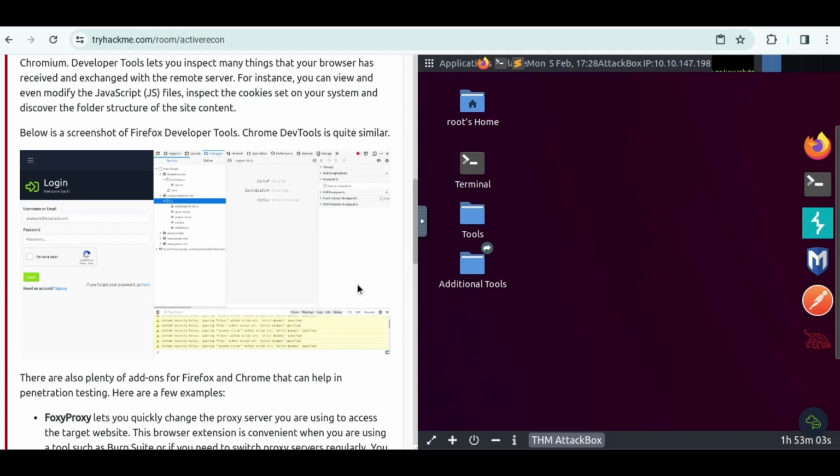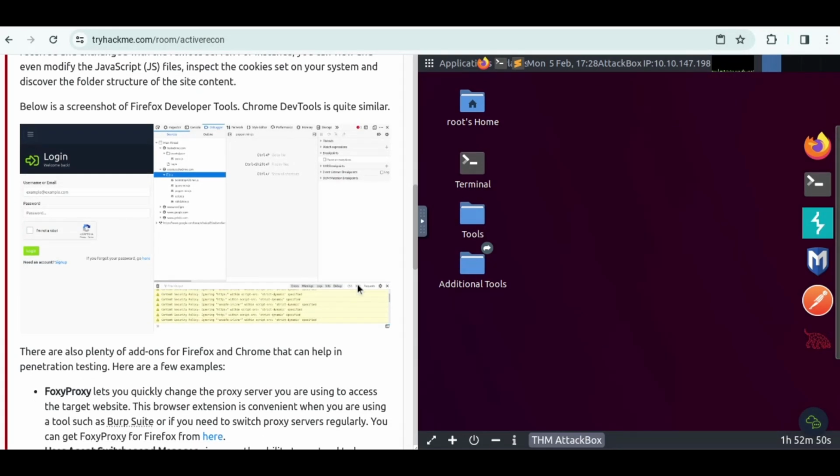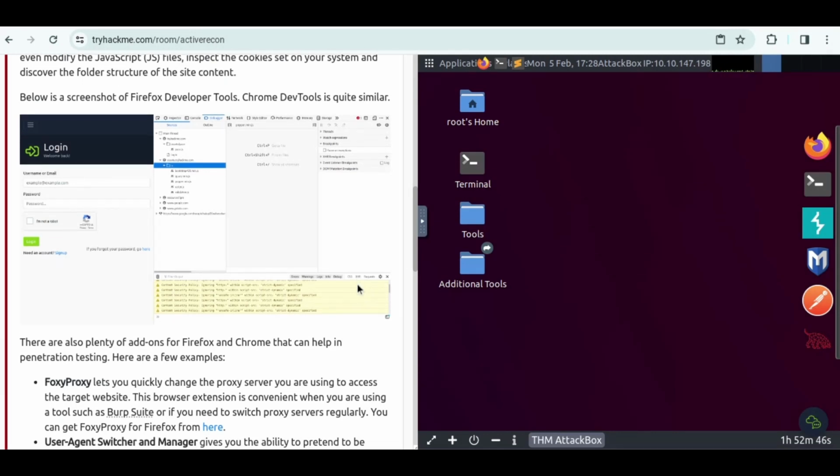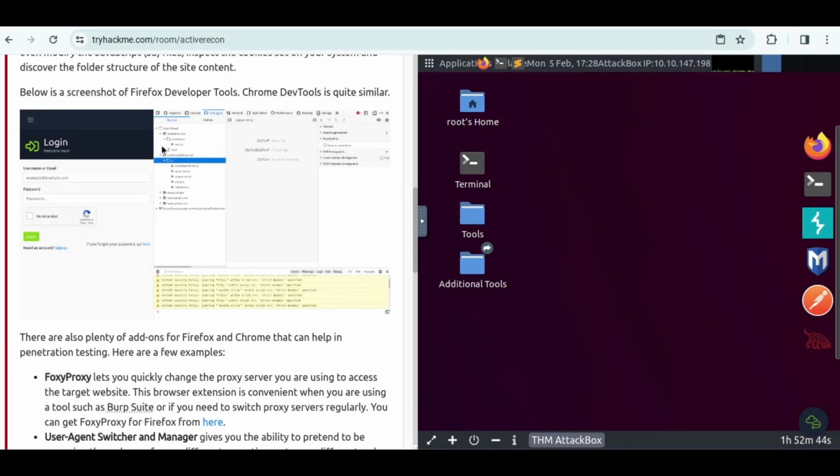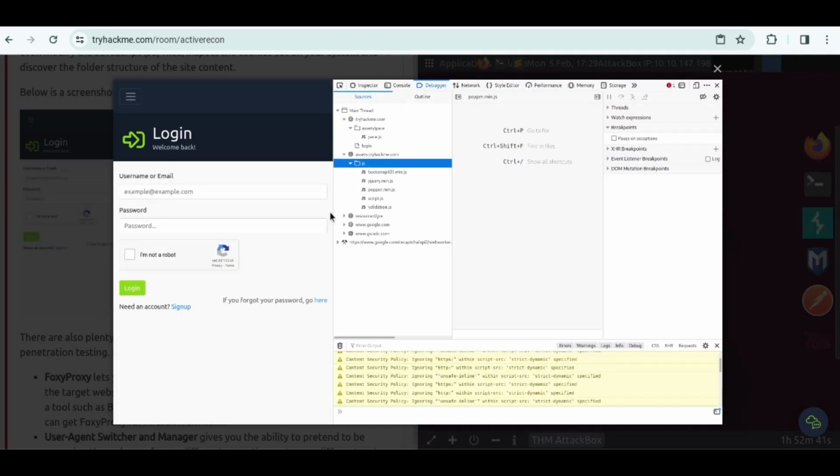For instance, you can view and even modify the JavaScript files, inspect the cookies set on your system, and discover the folder structure of the site content. Below is a screenshot of the Firefox developer tools. Chrome's DevTools is quite similar. I'm going to go ahead and click on this so y'all know what it's talking about.